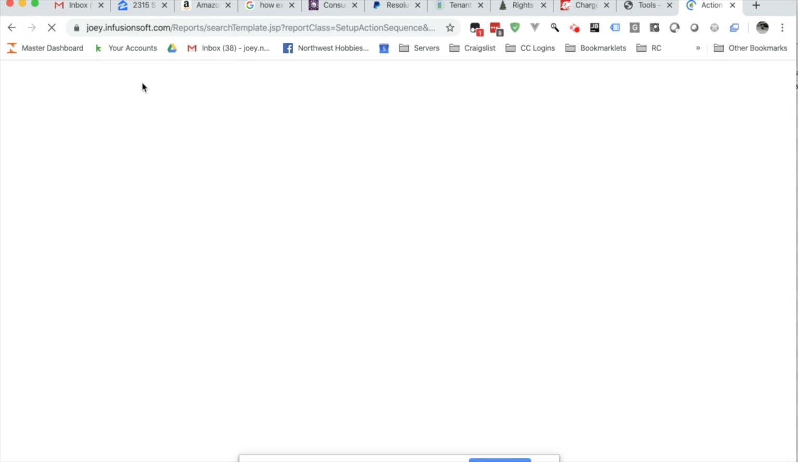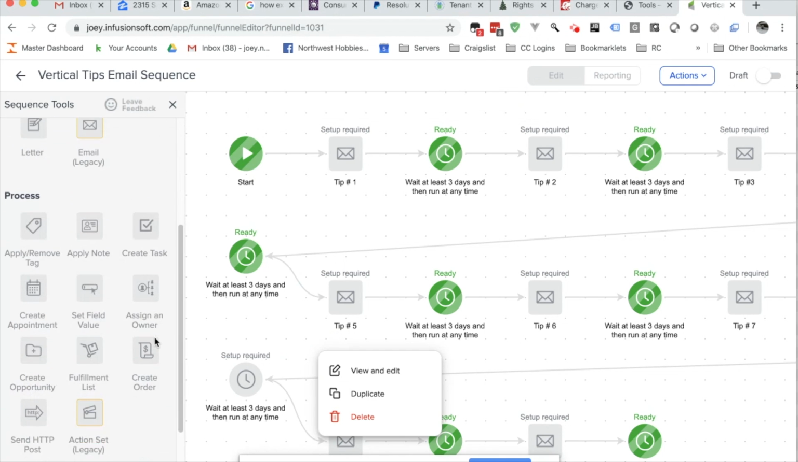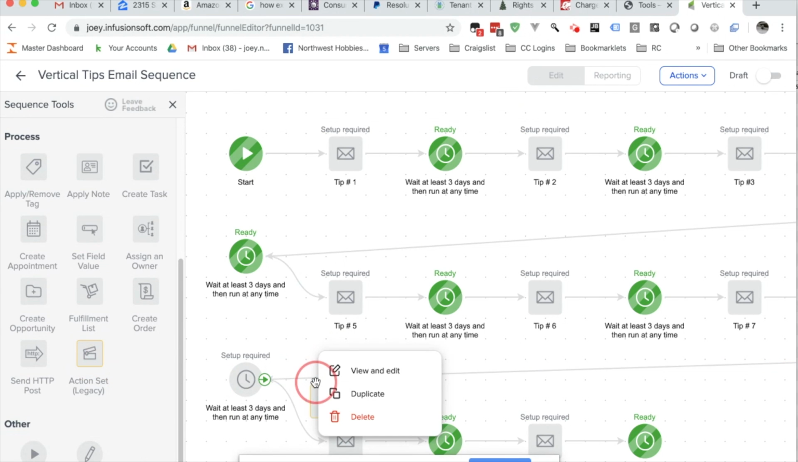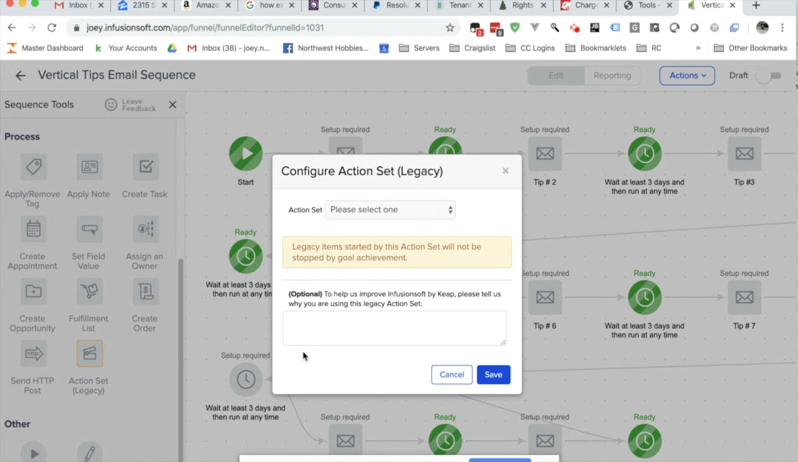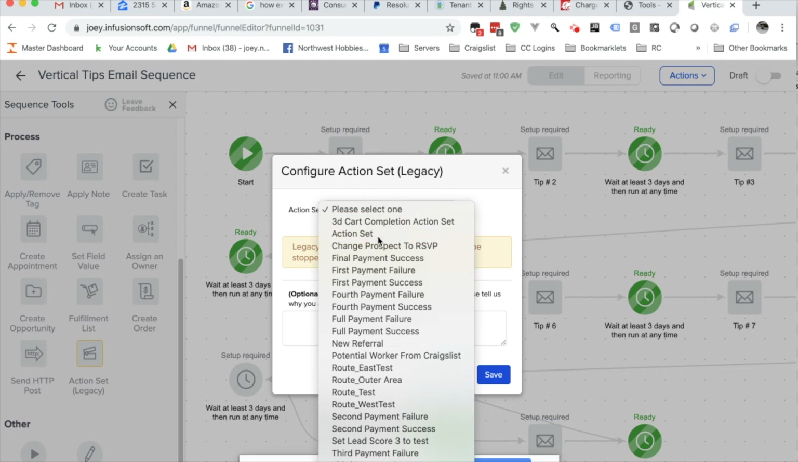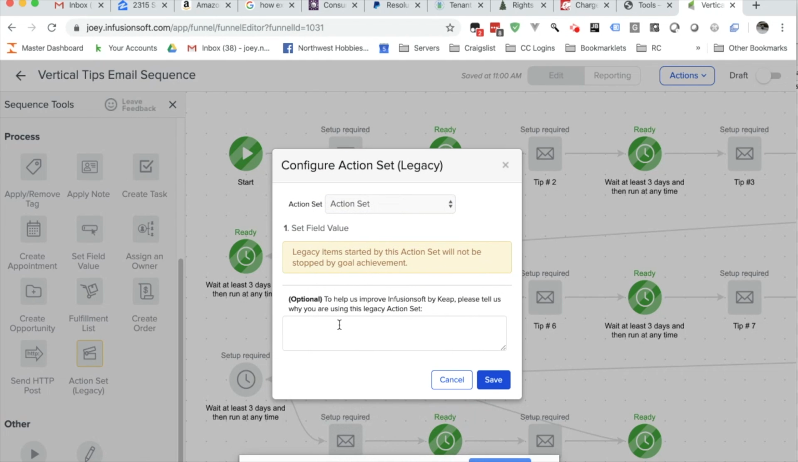And now if you go back to the campaign builder, there's an option right here for action set. So I'm going to drag this over, and action set is going to be the one I just created. It sets the field value. And then you can say right here why you're using it. I would encourage you to say, because the native campaign builder set field value doesn't give access to the phone type fields. And save. That's it.